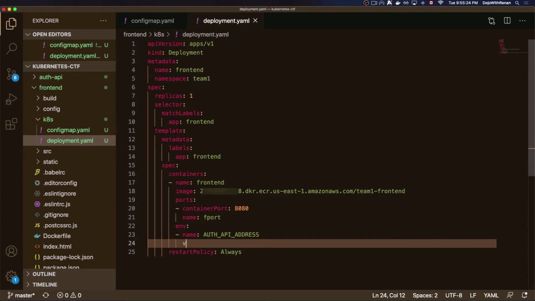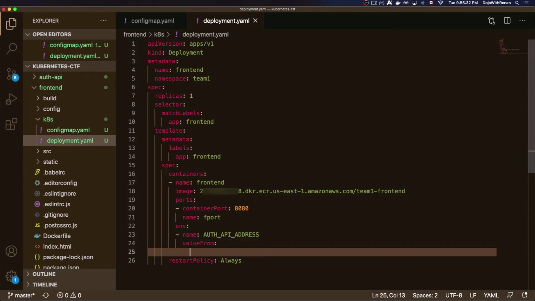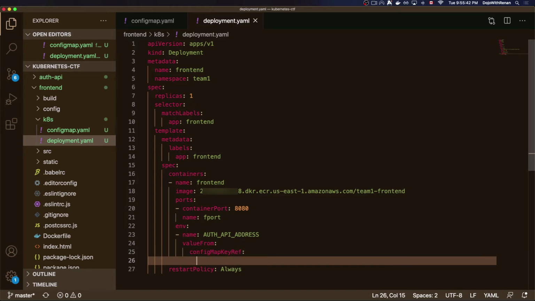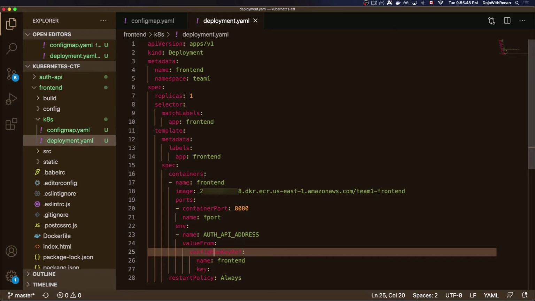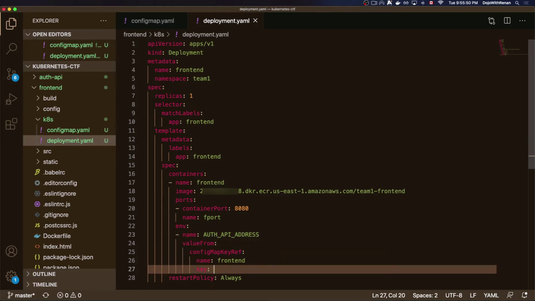Now, if I wanted to set up the value directly, I could do that, but the value is actually going to come from the config map. So value from, then the next thing is something called config map key ref. I'll explain what that means. And so we're going to have the name and then the key, which is going to be the same as this.